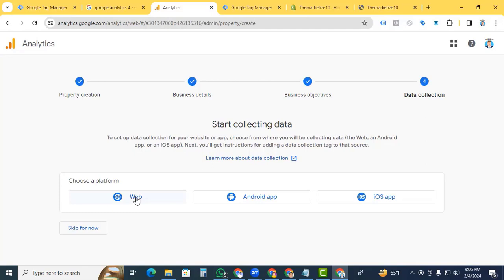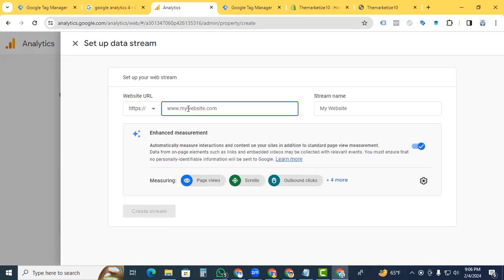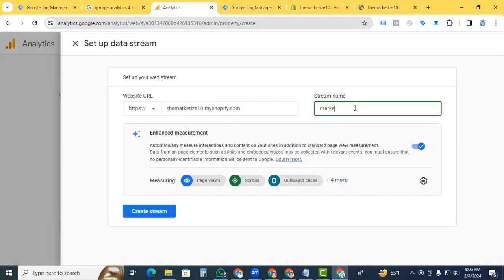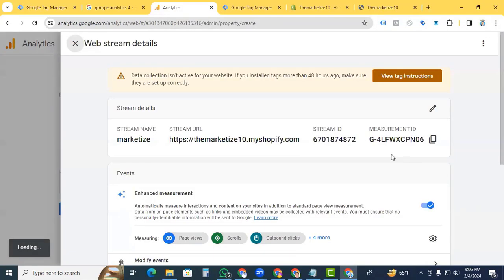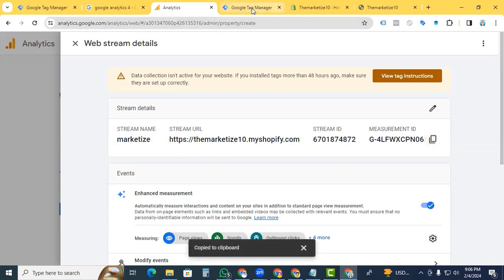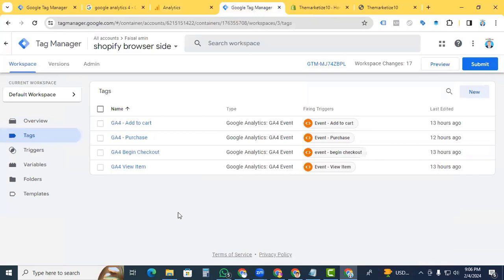In my case I select web. Here you have to put the website address, which obviously will be without HTTPS. Give a stream name, and finally create stream. Here we see the measurement ID. This measurement ID we have to use in the Google Tag Manager tag. So copy the measurement ID and go back to Google Tag Manager.